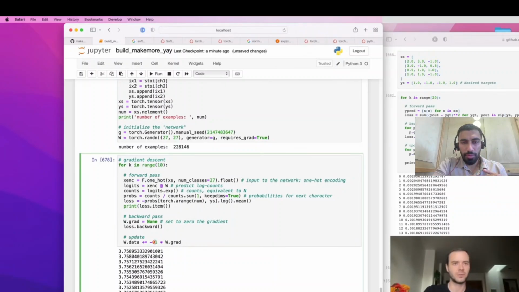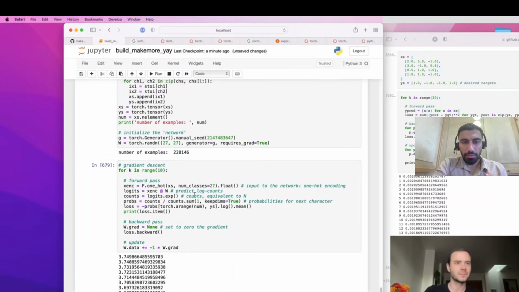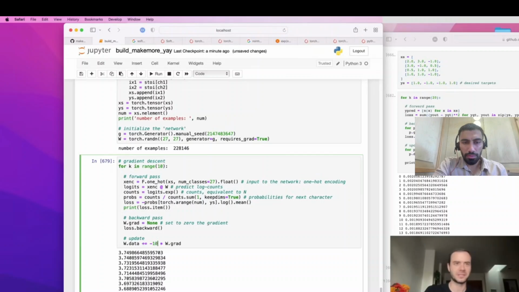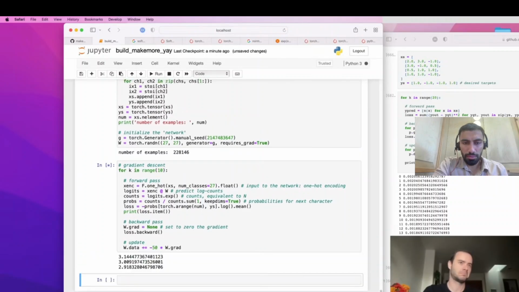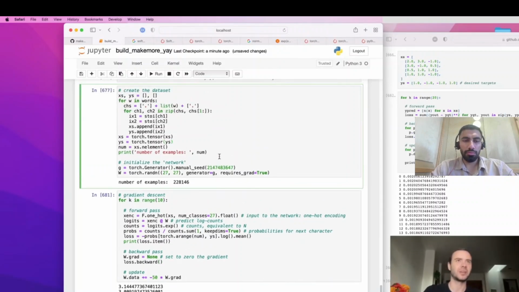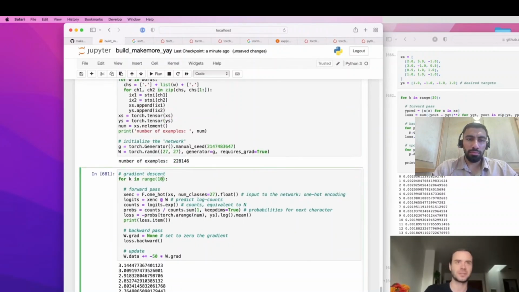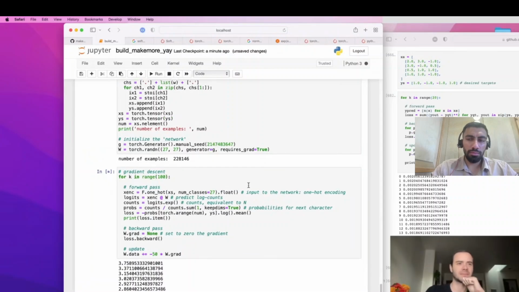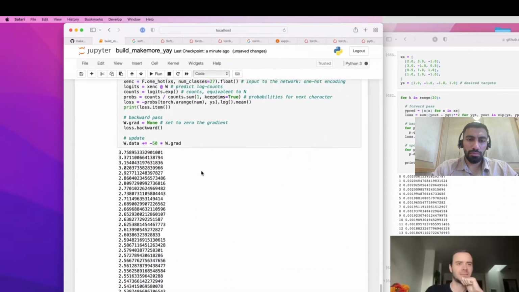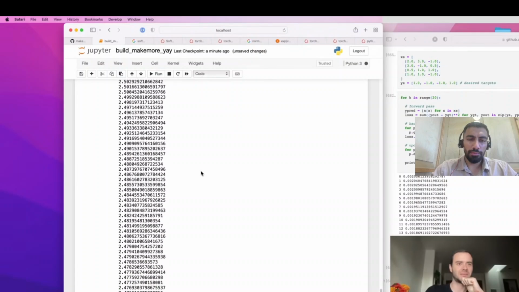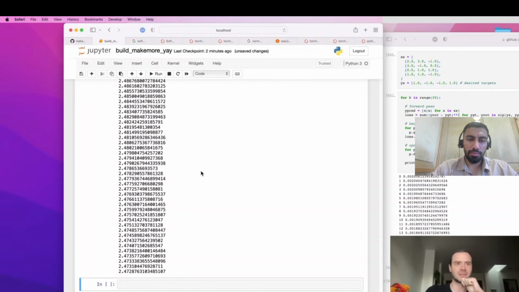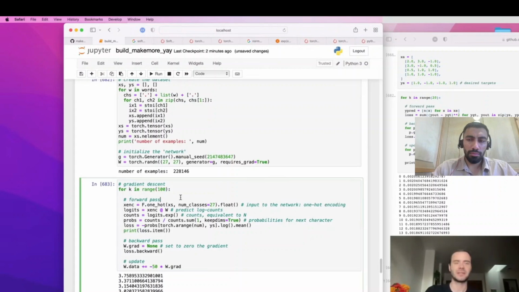So actually we can probably afford a larger learning rate. We can probably afford even larger learning rate. Even 50 seems to work on this very, very simple example, right? So let me reinitialize and let's run 100 iterations. See what happens. Okay. We seem to be coming up to some pretty good losses here. 2.47. Let me run 100 more.